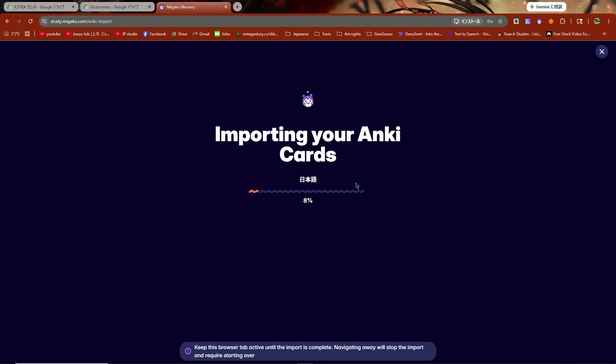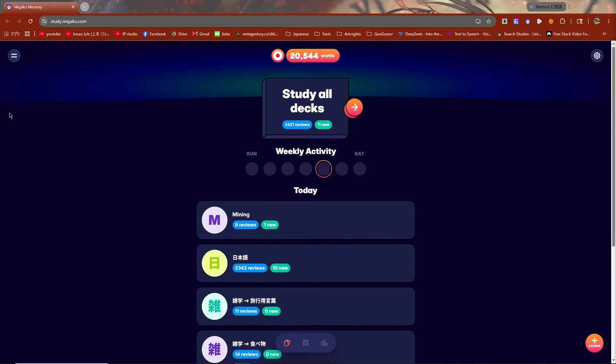From here, it is very important that you just stay here and don't move. If you click off of this window or do anything else, there's a high chance that Migaku will just break. Just go on your phone or something and don't touch anything at all. Seriously. Once the words are imported, we want to do a manual sync to try to prevent glitches.